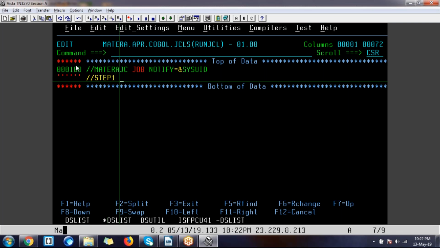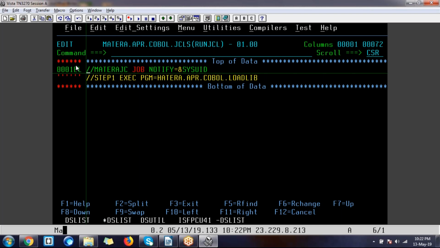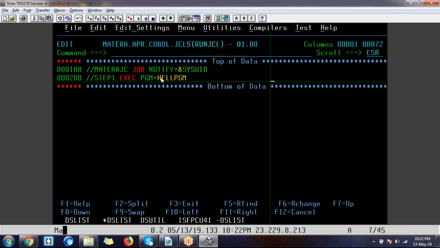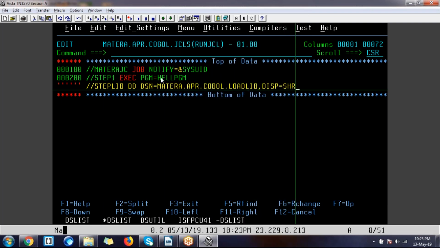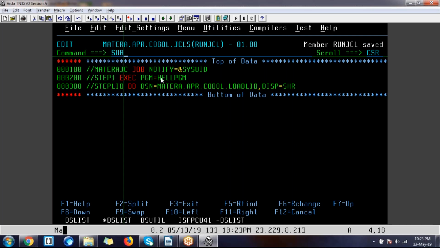Then step one. So far we have seen only utilities, right? Now we are going to see user defined programs also. Steplib, I'll talk about this tomorrow, I don't want to cover it today. DS code, tomorrow we'll see this part as well. I want to show today's output only, not anything more. Submit.